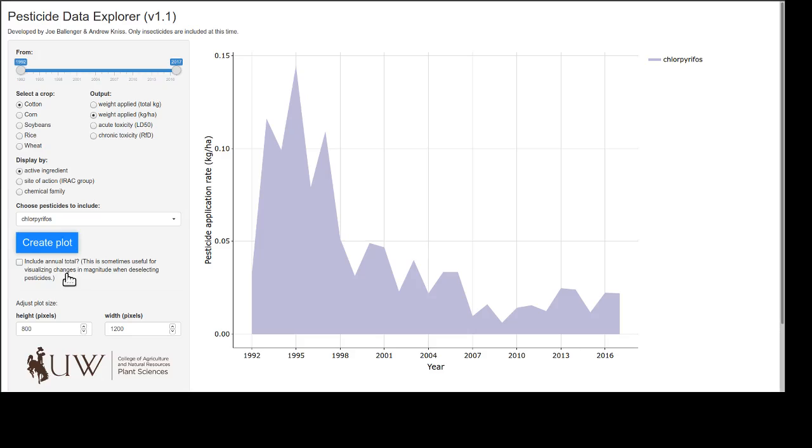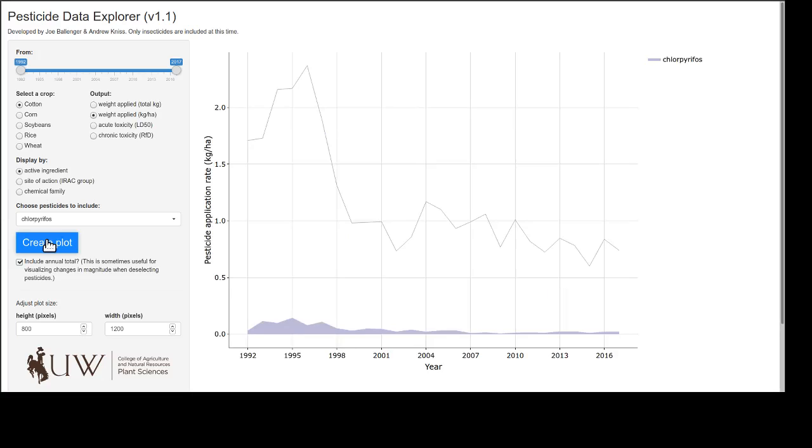Now, another feature that we've built into this is to include the annual total. What this basically does is create a line at the top of the total. And it's mostly useful for situations like this where you want to see what some subset of the pesticides contribute to the total amount of the weight applied. And so if we check that box and then recreate the plot, what you'll see is that this looks at what the average of all products are in kilograms per hectare. And then you can see how that one particular product stacks up in terms of its contribution to that.